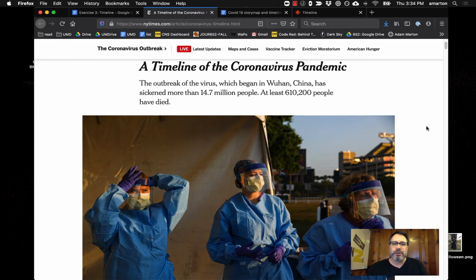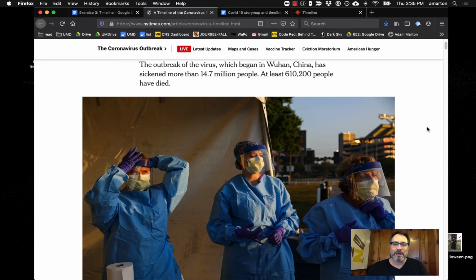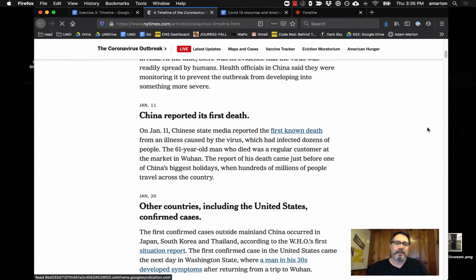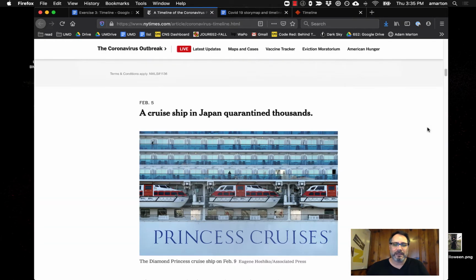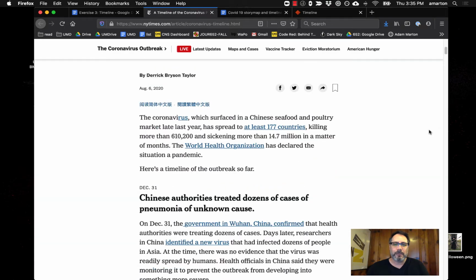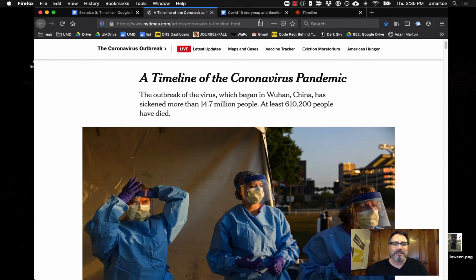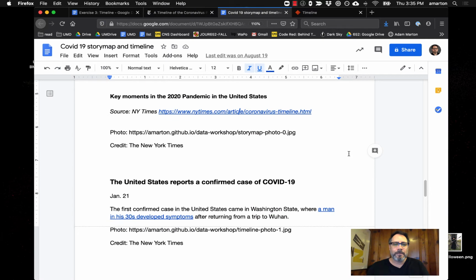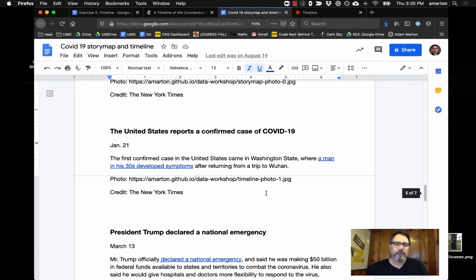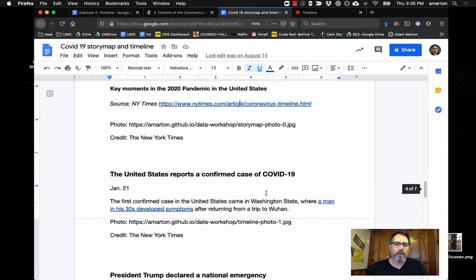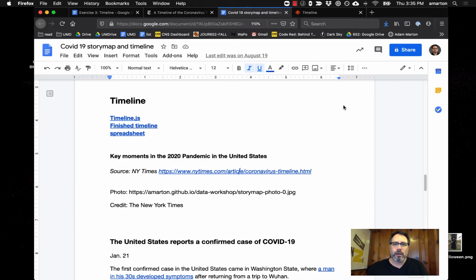Of course, if I was publishing a timeline or a story map, I wouldn't just grab photos and text from the New York Times. I would do my own reporting and collect my own elements. But this is just a great timeline that was already created that I could grab the data from for these demonstration purposes. Okay, so let's go ahead and get started. I've laid out my slides in list form here, so it's easy for me to grab all the elements that I need as I go along.